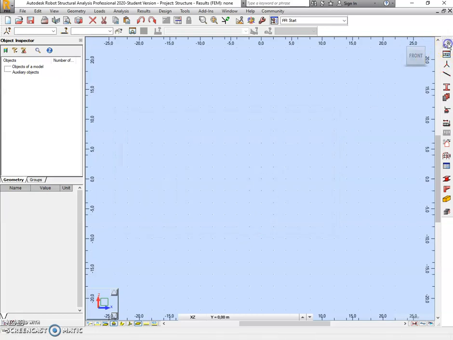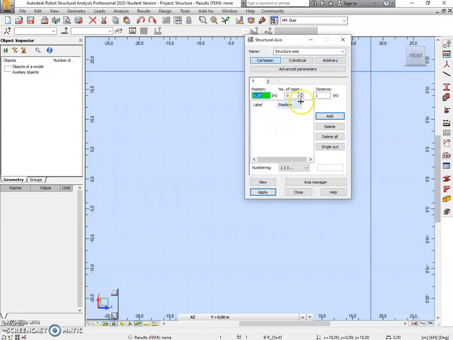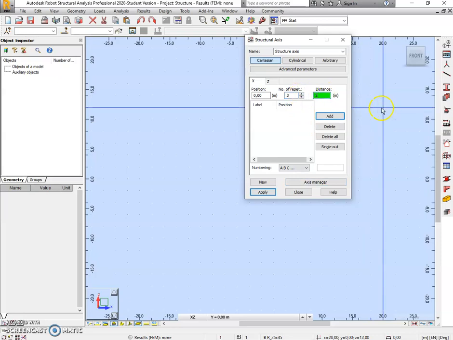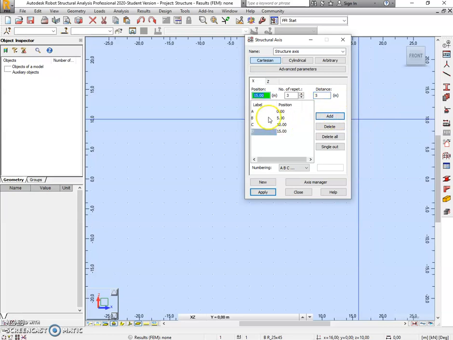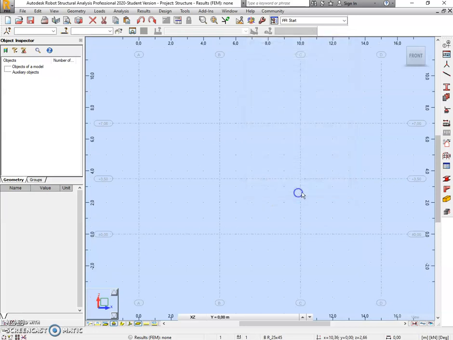So I'm going to create the structural axis for the moment resisting frame. In this case, okay, 3 columns, and in the vertical direction 2 stories. Here, for example, value, add, and apply, close.